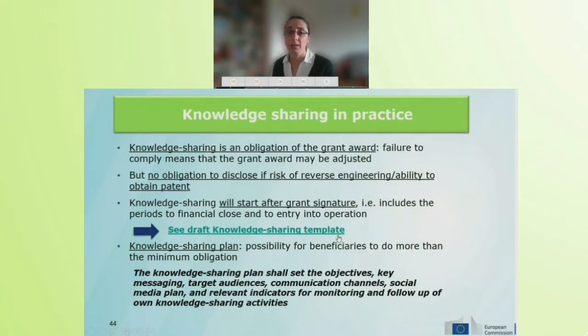The first time this will be completed by beneficiaries will be with the first request for payment, as I already said. But it is very important for you as an applicant to understand what will be expected from you in terms of knowledge sharing reporting. And this will allow you to create your own knowledge sharing plan, which builds on, so it is additional to, the obligatory knowledge sharing reporting requirements, which you can see in the template. So I hope all that was clear.